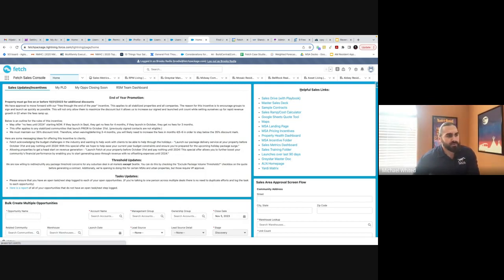Over on the right, we have this section here, helpful sales links, and all of these bullet points are hyperlinked to an external source or somewhere in Salesforce. So we have our team drive, just our Google Drive for the sales team, the deck that you'll use on pitches, samples of our contracts, et cetera, et cetera.